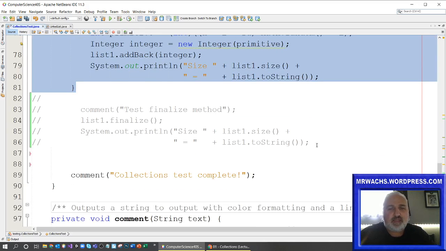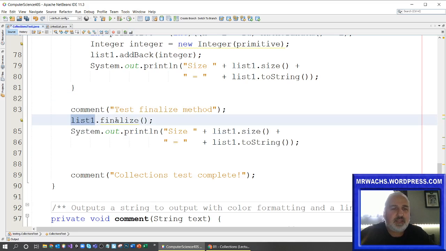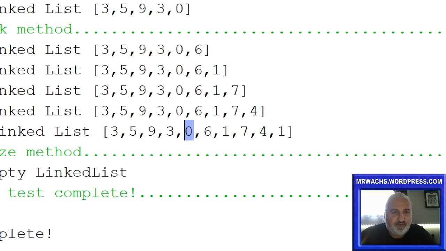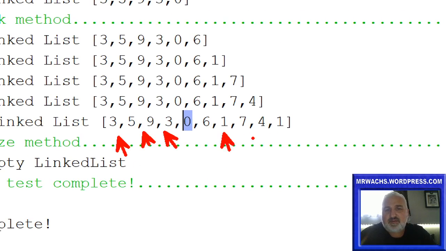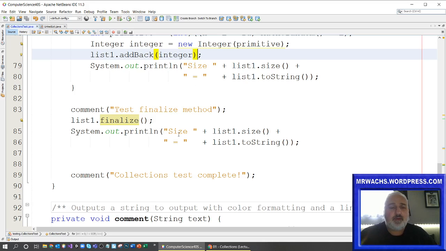And then finally, we also tested the finalize method. So after we added a whole bunch of things to the front and back, we wiped out the linked list with finalize and tested that. And there it is. Test add front, test add back. So you see this 0 would be somewhere in the middle of the linked list as it adds stuff to the front and stuff to the back around that. Okay? And then of course we finalized it and wiped it out. This shows some of the flexibility and the power of what we're going to be doing with this linked list. Much more powerful than an array.